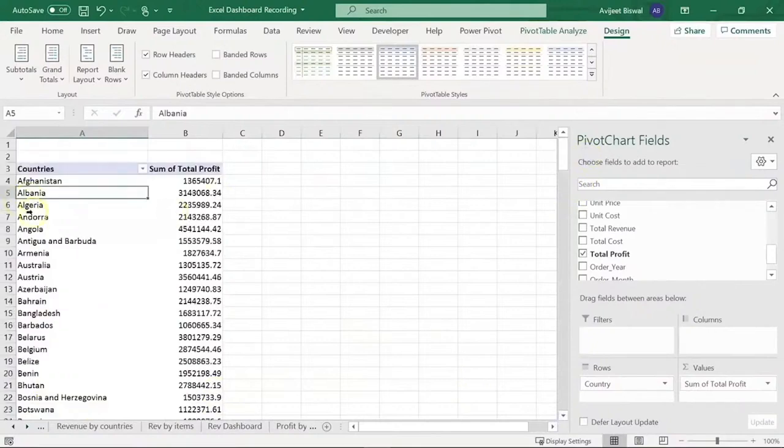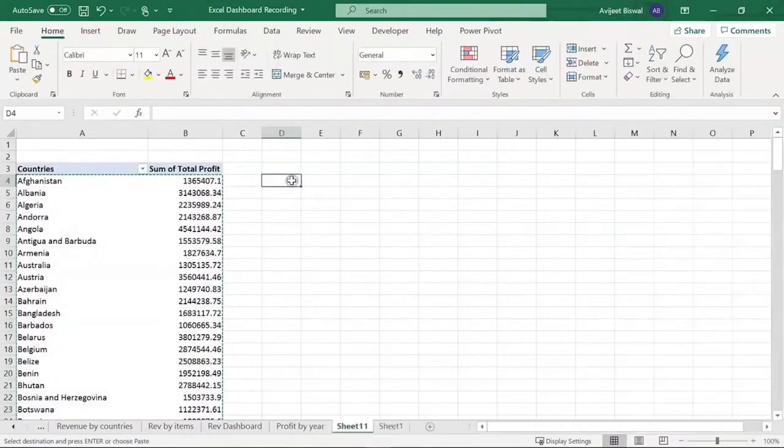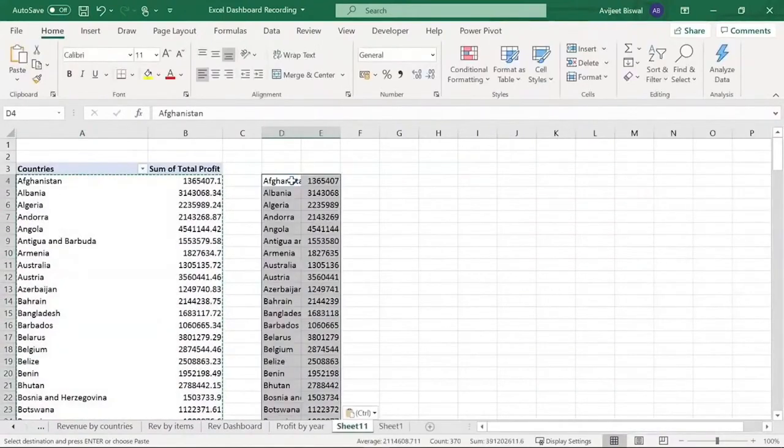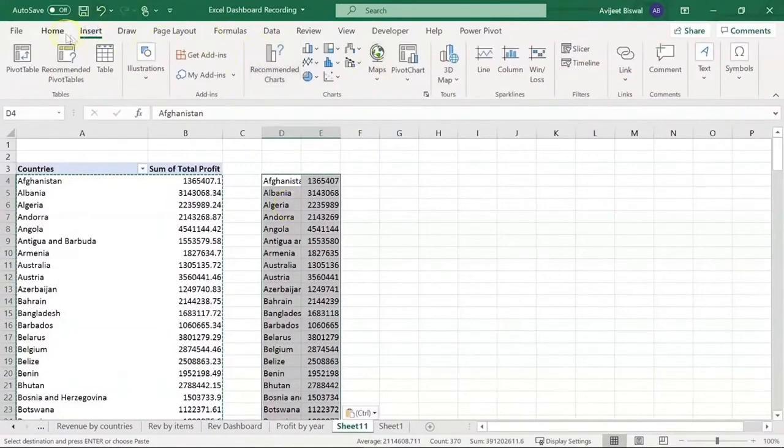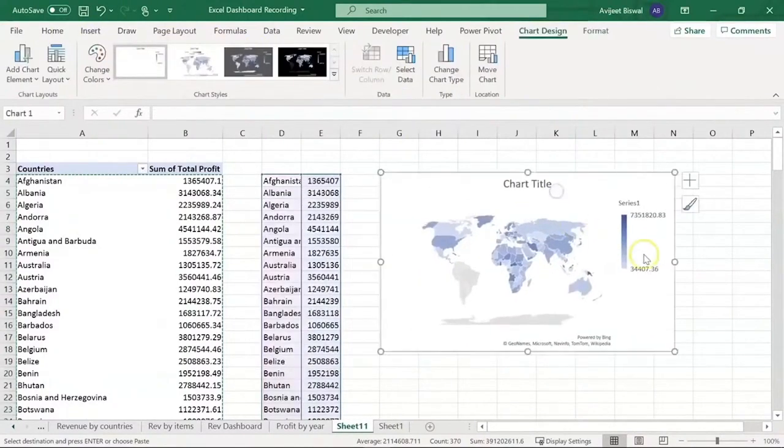Alright. Now we want to create a map out of this. The way to do it is I'm going to select my data, copy it, I'll go on top and I'll paste it here. Using this data, I can create my field map now. So I'll go to insert. Here we have the option to create a field map. There you go. You can see we have our map ready.